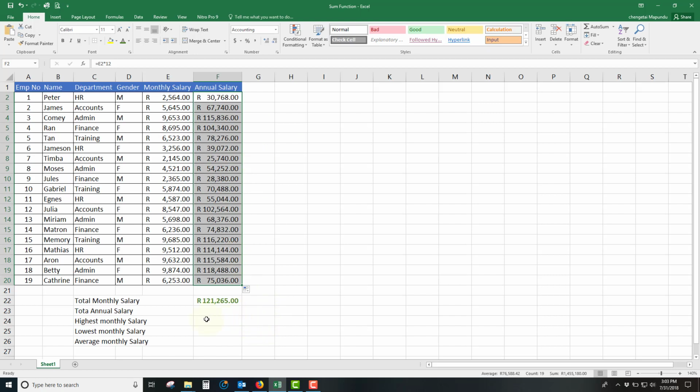And now we are able to come down here and calculate the total annual salary for the 19 people. That means the salary bill that we're going to have by the end of the year. So let's do what we did the other time. I'm going to show you another method of summing this by using what is called the auto sum.